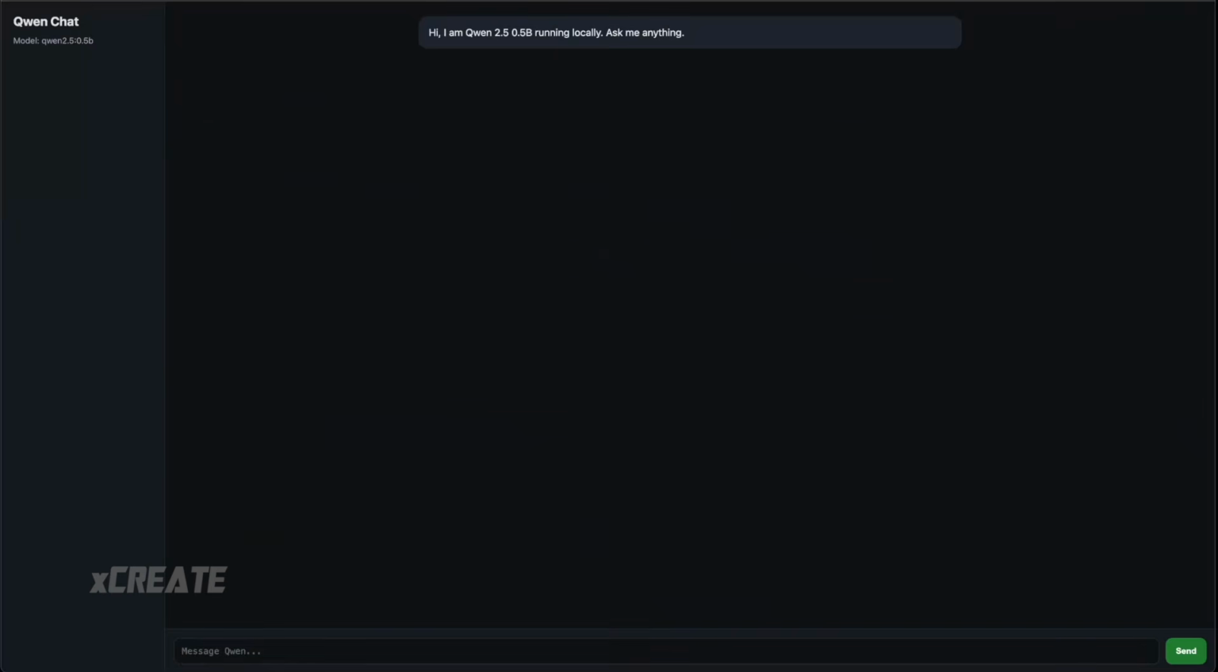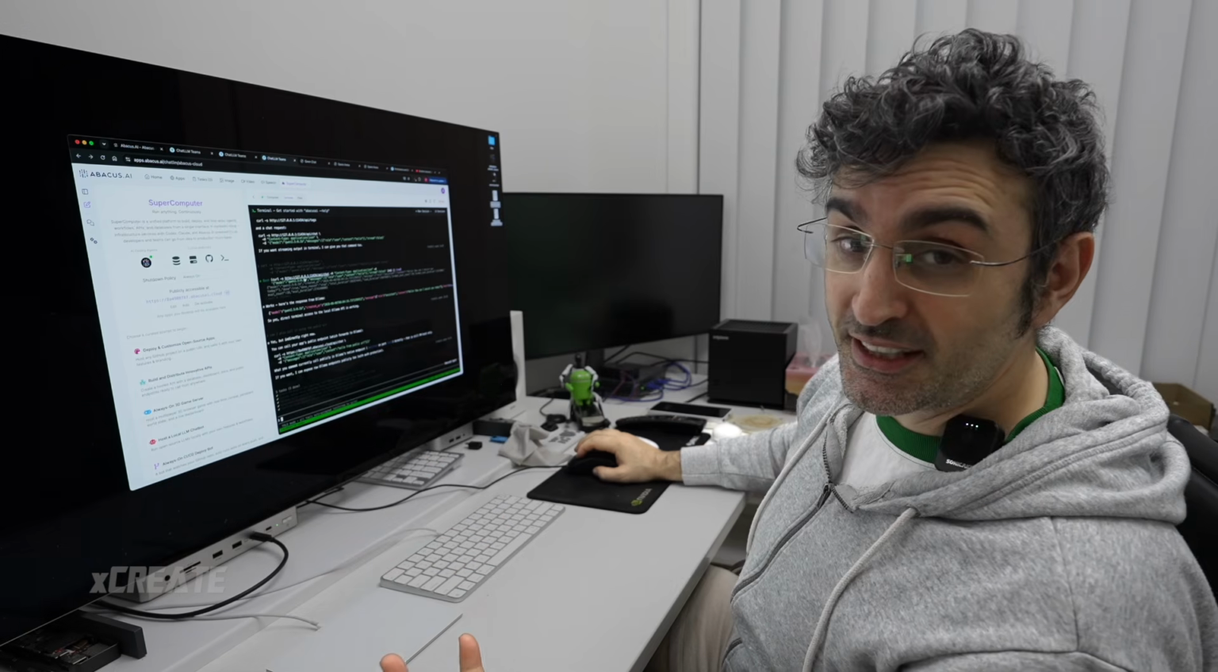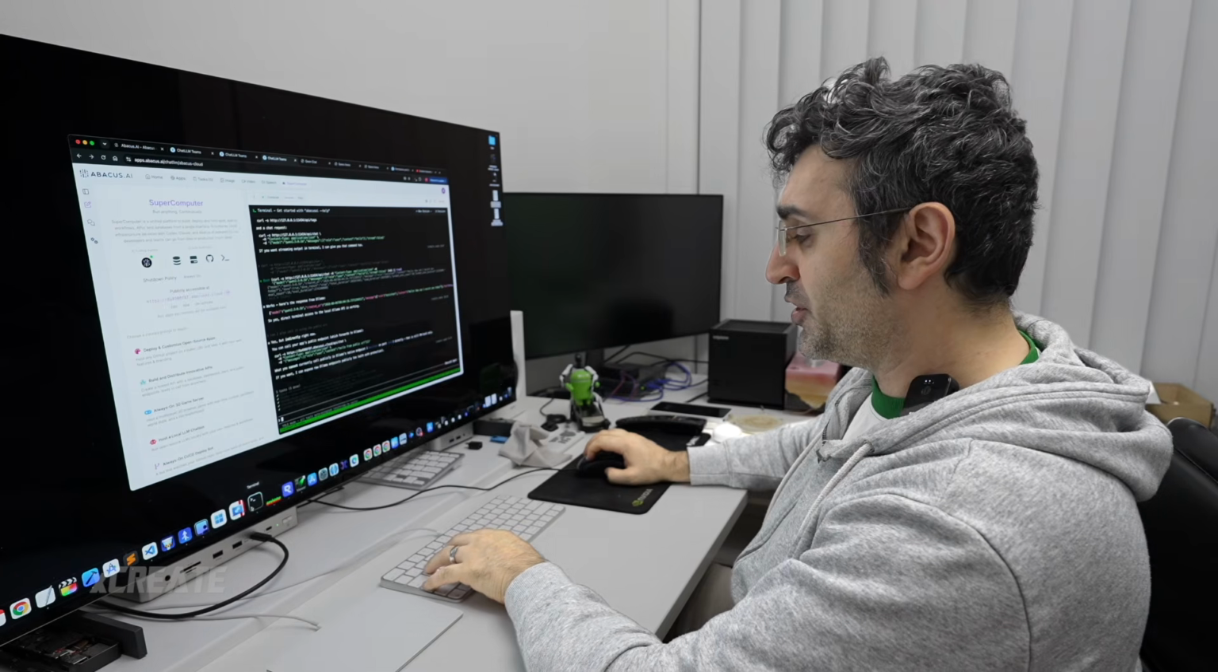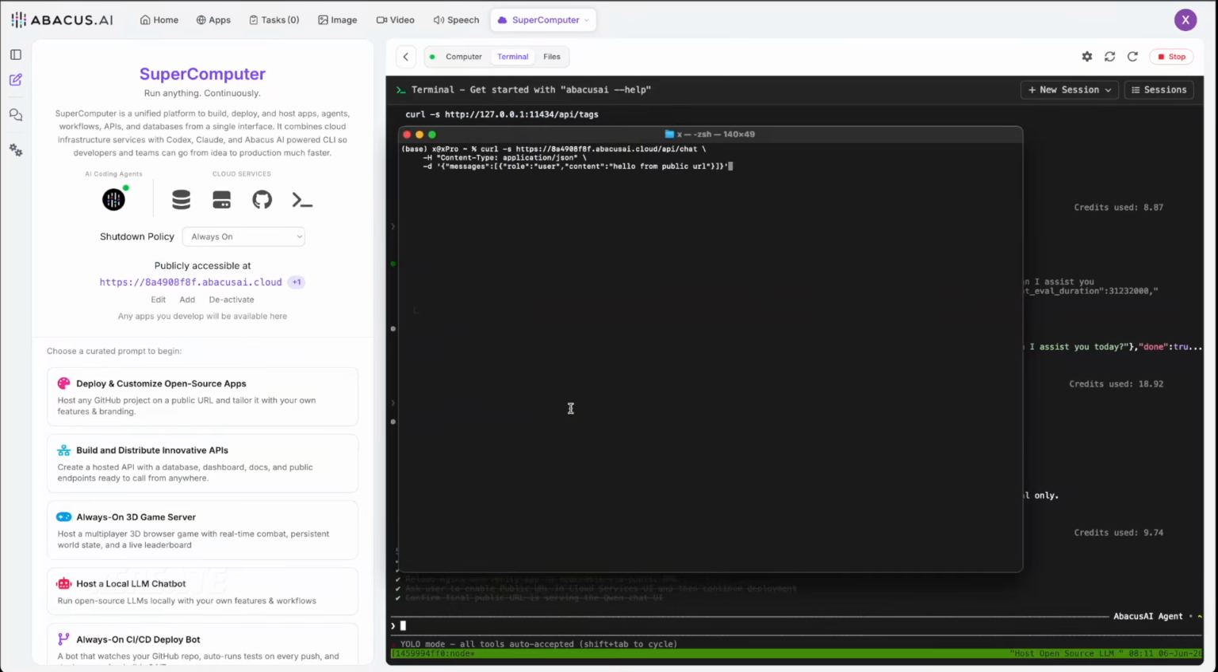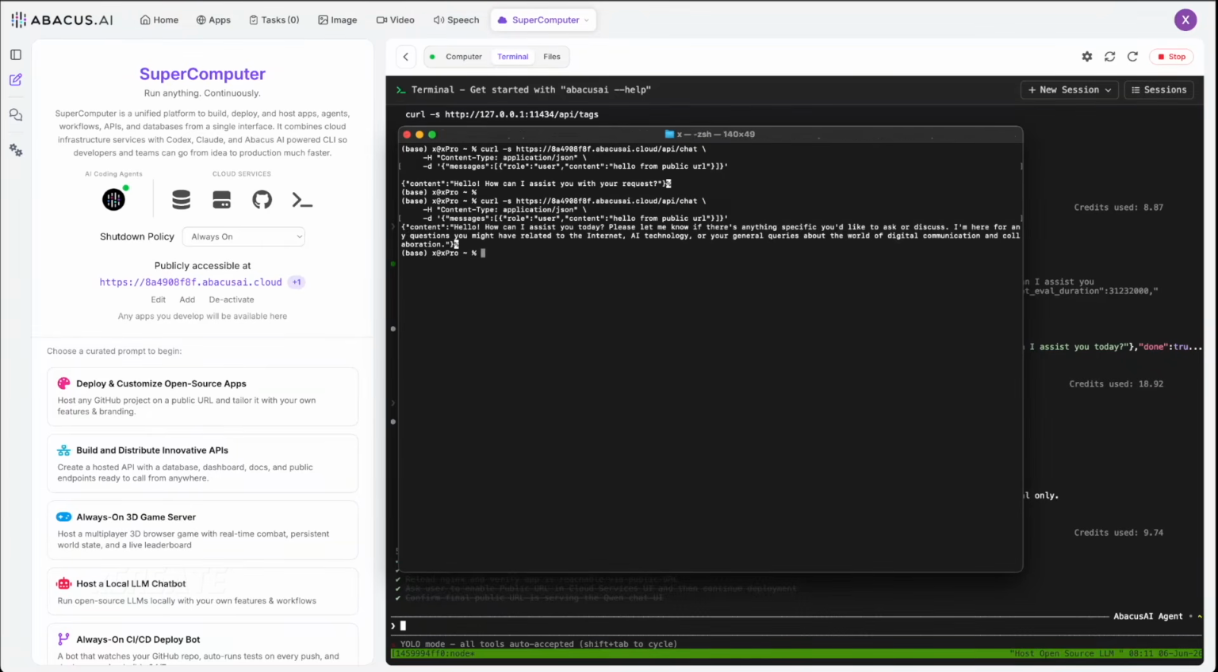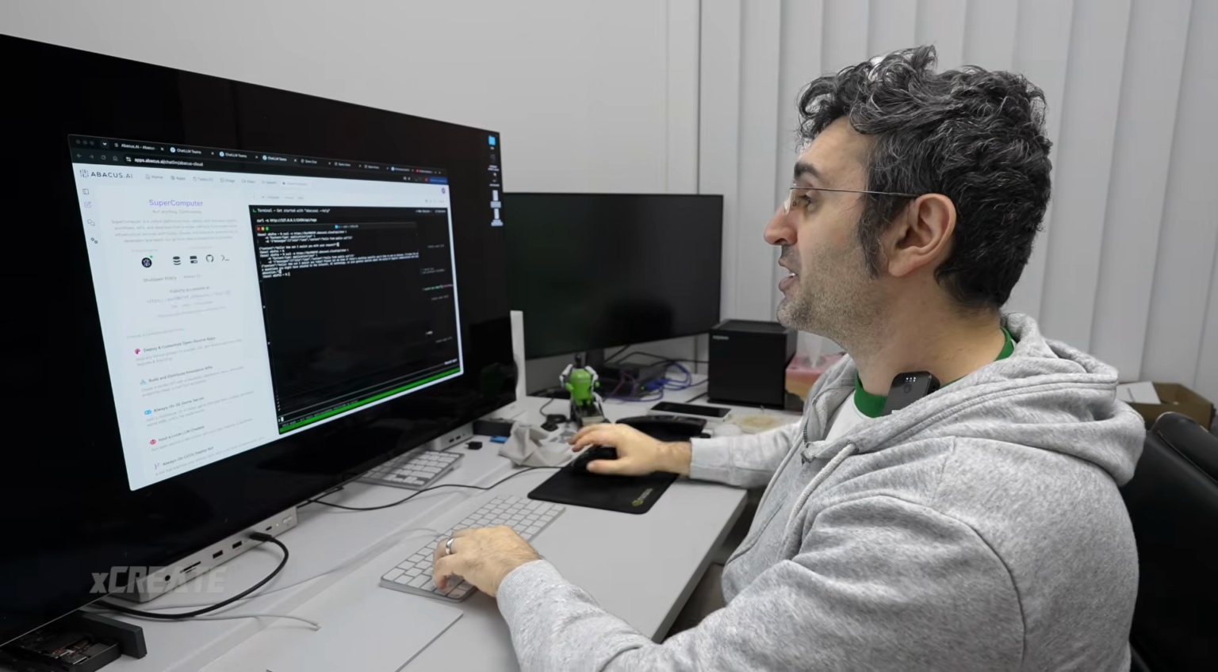So the Qwen chat can be run from the web browser, but it can also be run just using a standard curl request. So if I go in terminal over here, I can actually access it and talk to my server just using curl commands. So right now, hello from public URL, and it's going to respond back. I'm actually pinging that public URL that we just made.